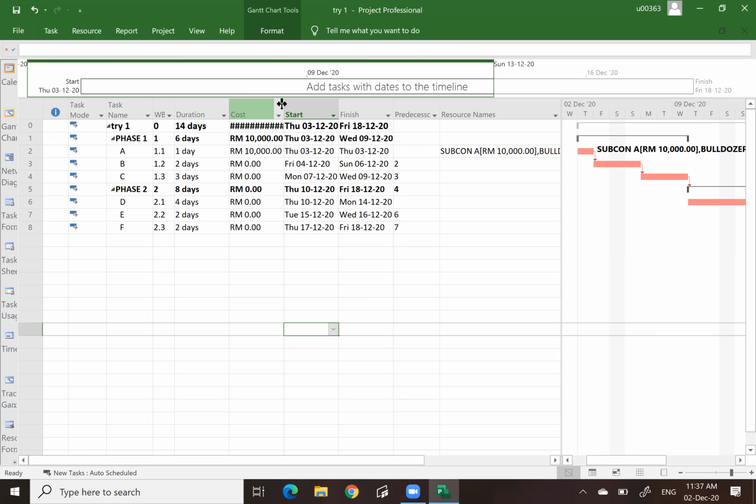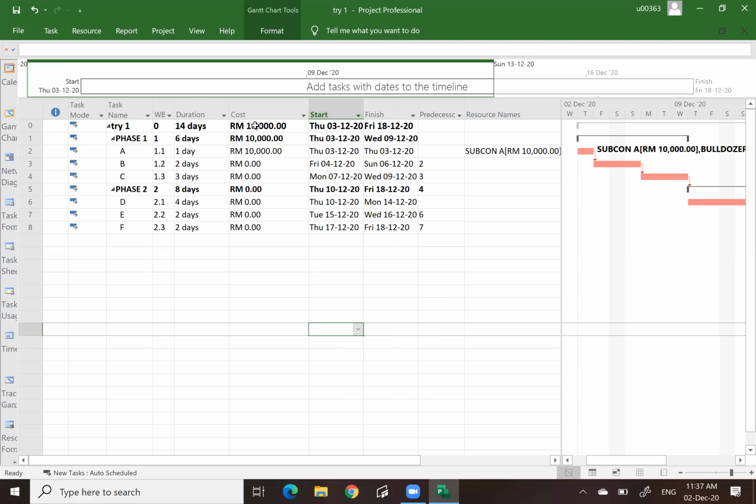Okay, now you see, I already have 10,000 because I input for activity A to be done by contractors. The contractor will use a bulldozer, but because it is the contractor's work, the bulldozer is just simply to show what type of equipment the contractor will use. So a bulldozer is part of that 10,000. Yeah, we can do that. Okay, that is the concept.